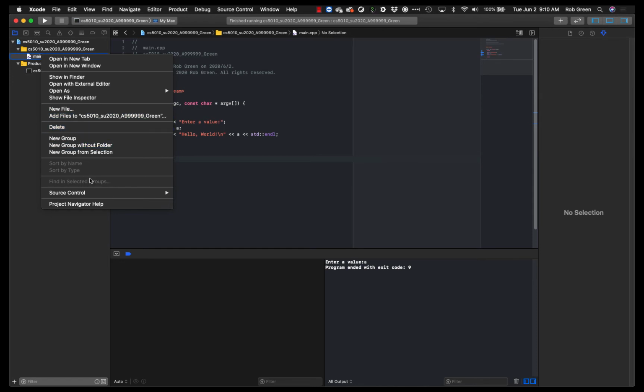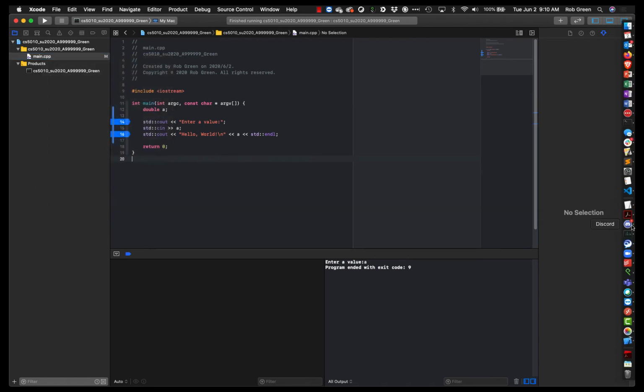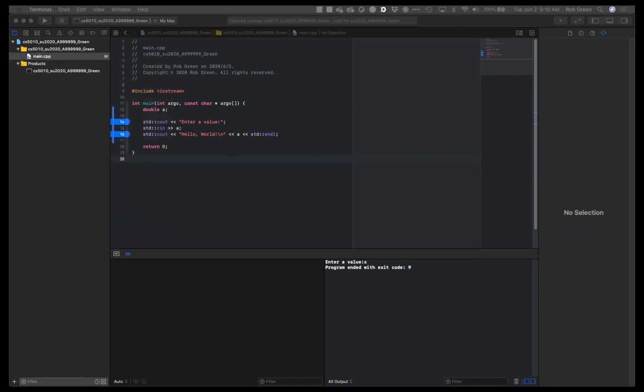You'll see it gives me all kinds of options. I actually have source control options. I can commit my changes. I can discard my changes. You can do this through Xcode directly here.